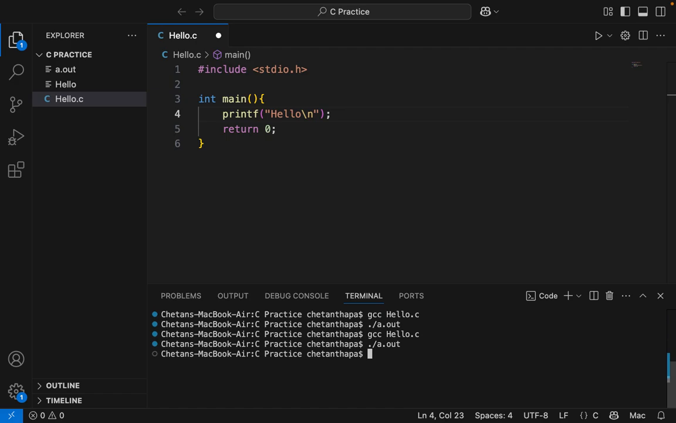Oh sorry, it is not showing hello in the terminal. Before running this program, you need to make sure of why. Beside hello.c, you are seeing this white mark, which means our program has not been saved. We need to save it with Command S. After typing Command S, this white mark has gone.